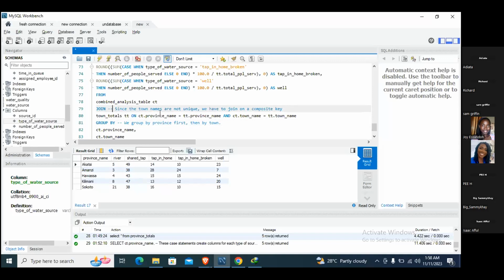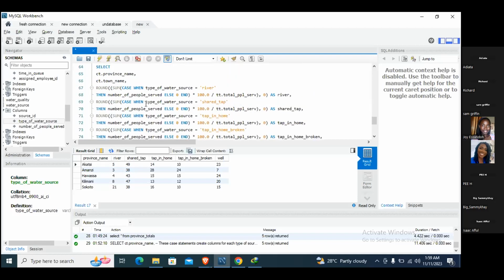So it says since the town names are not unique, we have to join on a composite key. And that composite key is the town totals, TT, on the CT province table should be equal to the TT province name, and CT town equals TT town name. So a composite key is two keys together, a primary and a foreign key making up a composite key. So that's what we are seeing here: province name and town name should be equal to this town name. All right.